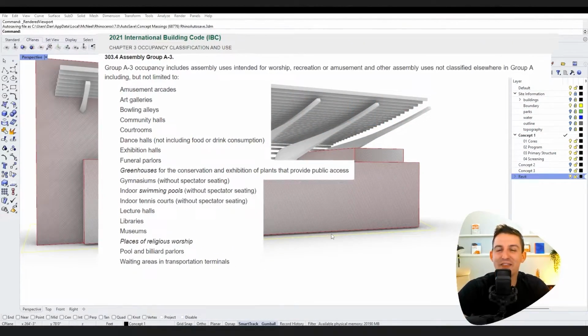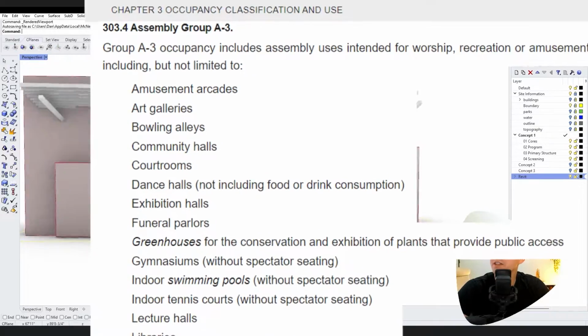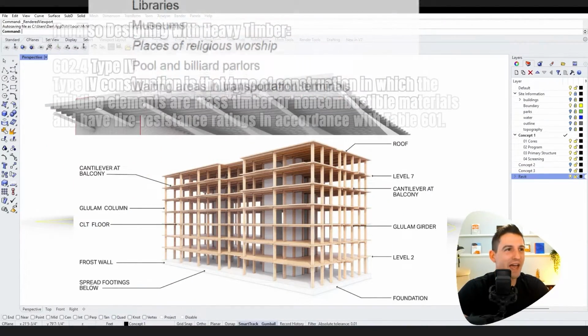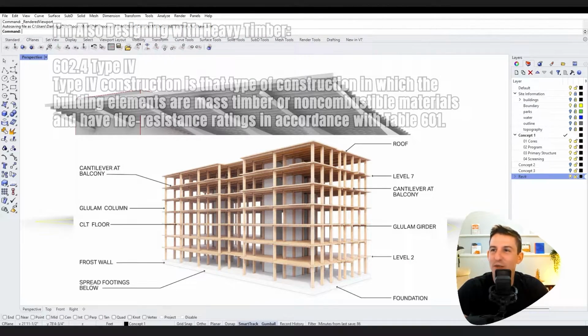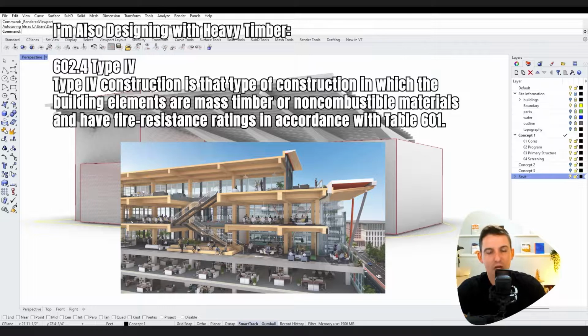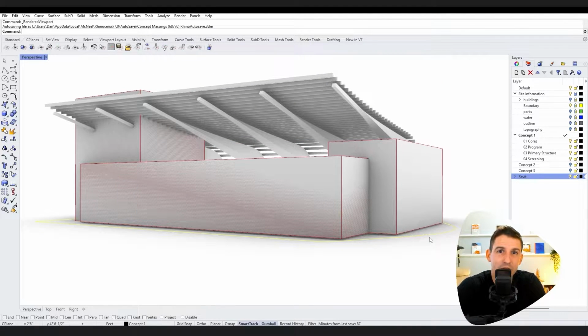Okay, so why an A3 building classification? In my studies, that was the most prevalent building type that we had to do for studio projects, so I thought the likelihood of you needing an A3 was the closest. And I'll be referring to, once again, the 2018 International Building Code.